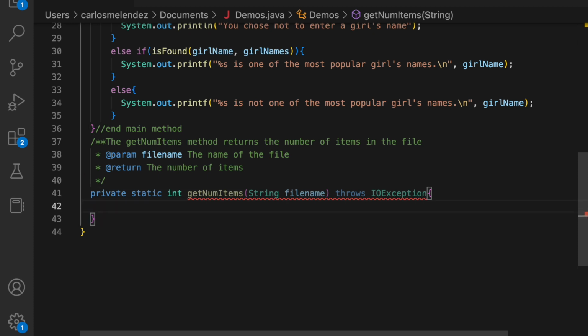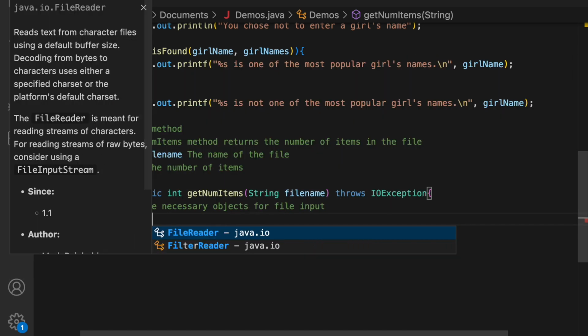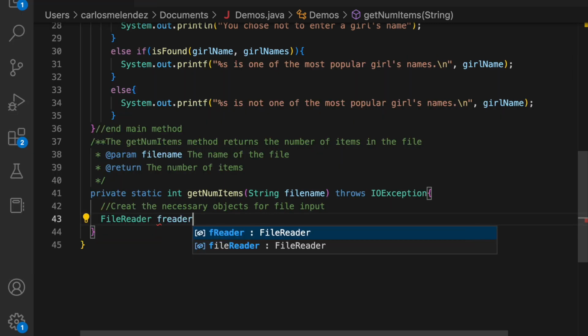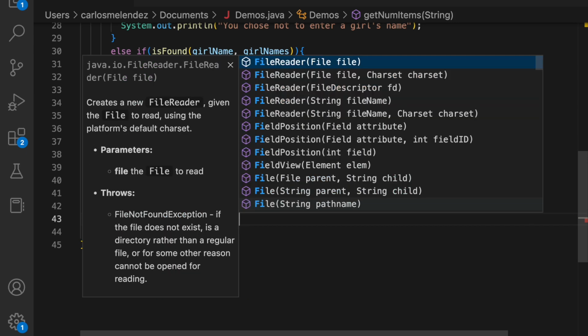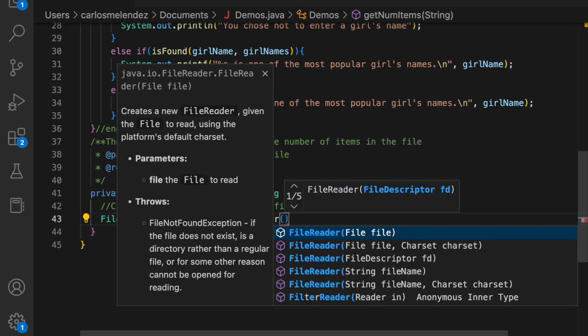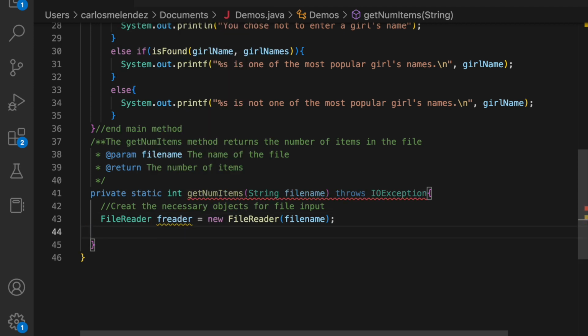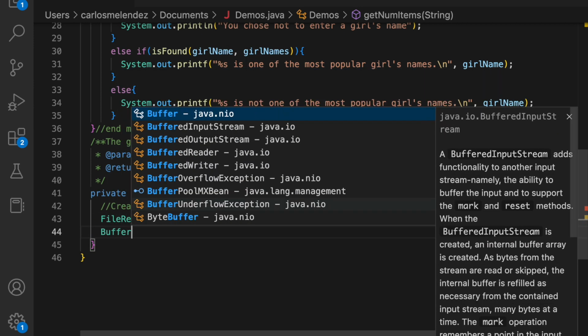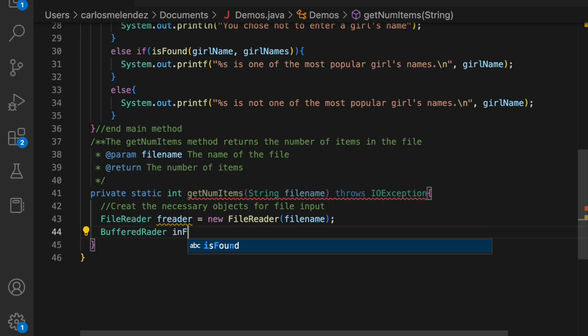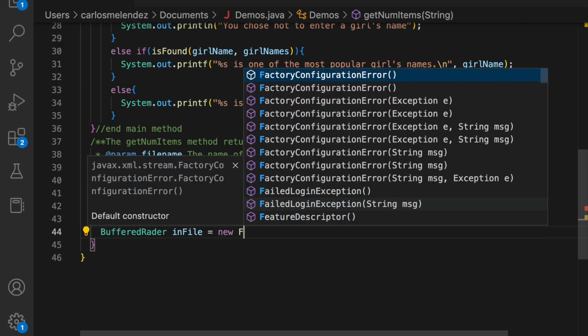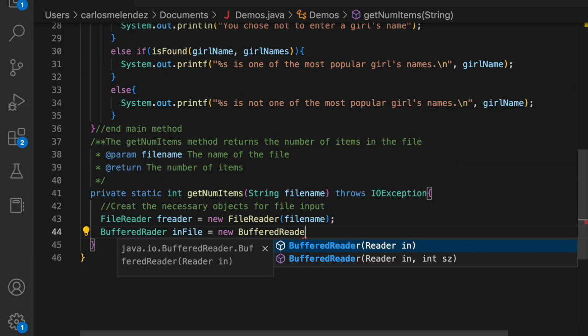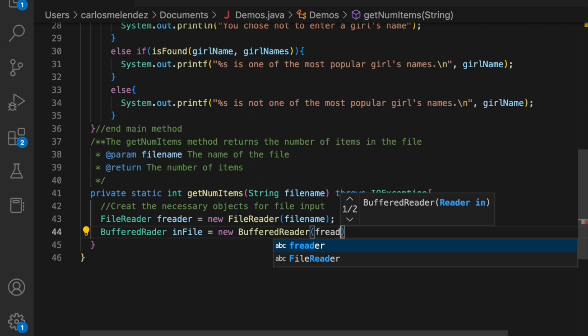Okay. And then now in here, we're going to create the necessary objects for file input. So I'm going to say FileReader freader equals new FileReader, passing through the file name. And then BufferedReader infile equals new BufferedReader, freader.